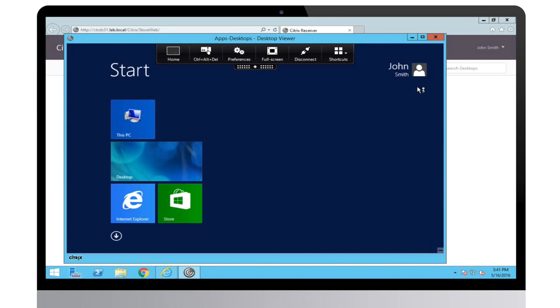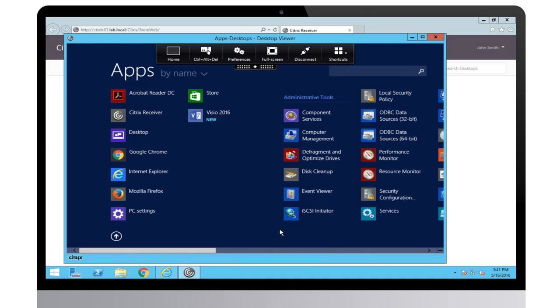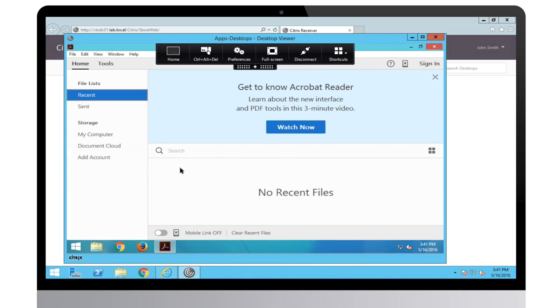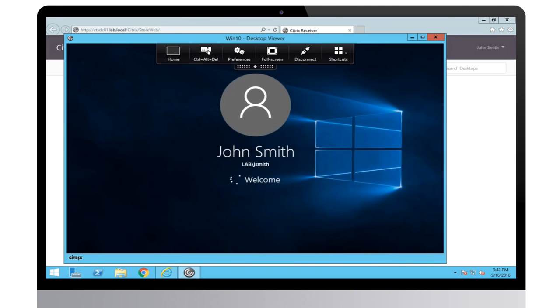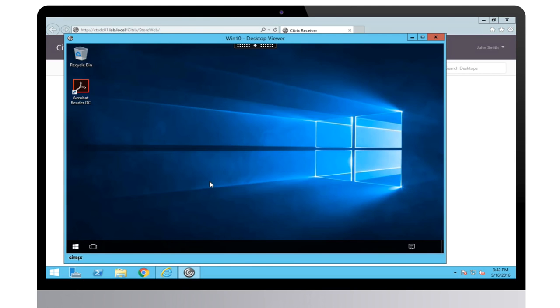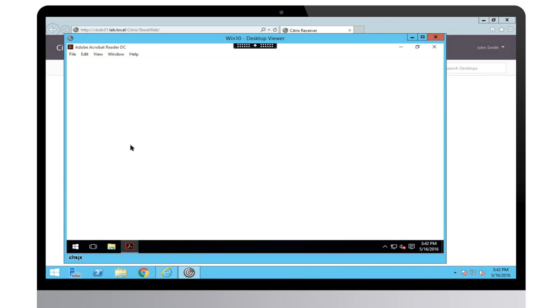I'm already here on my start. So let's go into the apps menu. And there's Acrobat Reader that's being provided as an AppStack. And now let's go finally into the Win10 desktop. So we'll launch that here. We see right there on the Windows 10 desktop, there's my Acrobat Reader that's being provided as an AppStack. So awesome. That was really easy to set up. So that all works great.